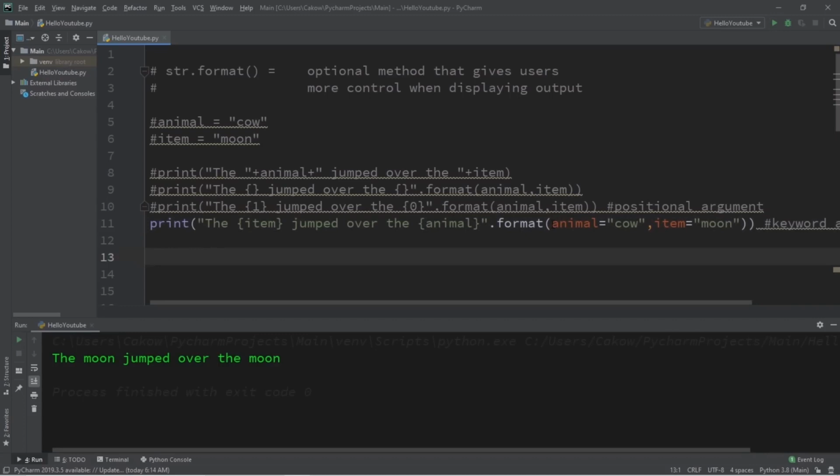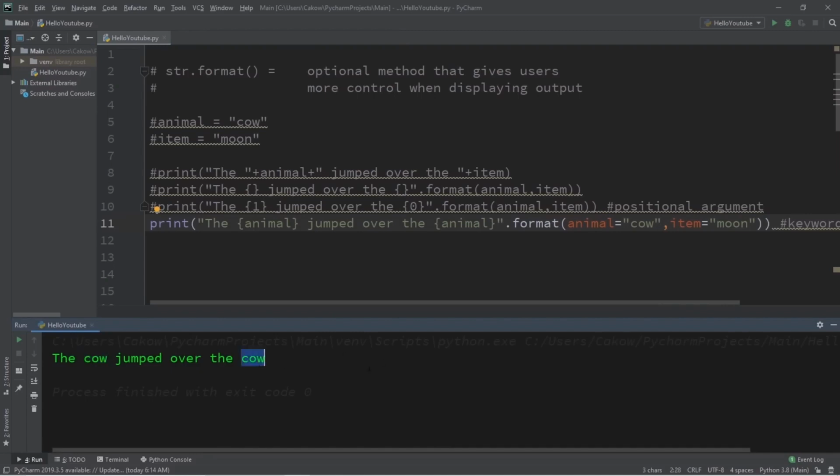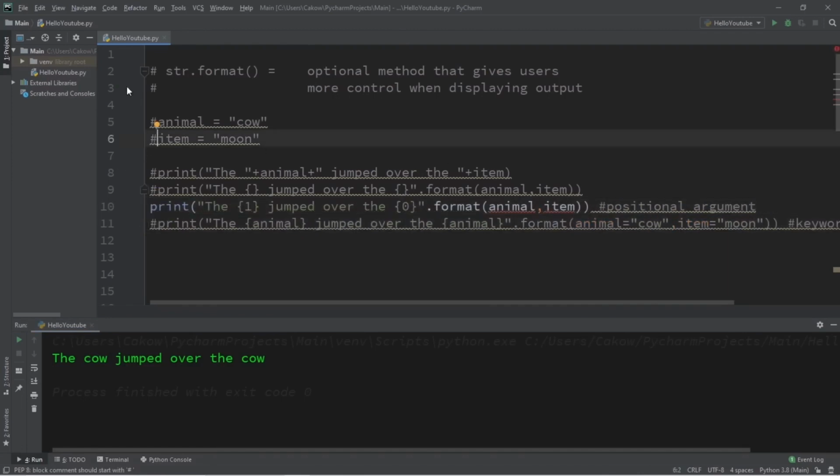Here's an important concept that I'd like to bring to your attention. With these values found within the format method, you can actually reuse some of these more than once. So let's say we would like to state the animal jumped over the animal. We're going to use this animal keyword twice, and our output is going to be the cow jumped over the cow. If we're doing the same thing with positional arguments, we can reuse the same index. This time, let's say that the moon jumped over the moon. So our item has an index of 1. So within our first format field, we'll state the index will be 1, and our second format field will also be 1. So our output's going to be the moon jumped over the moon.